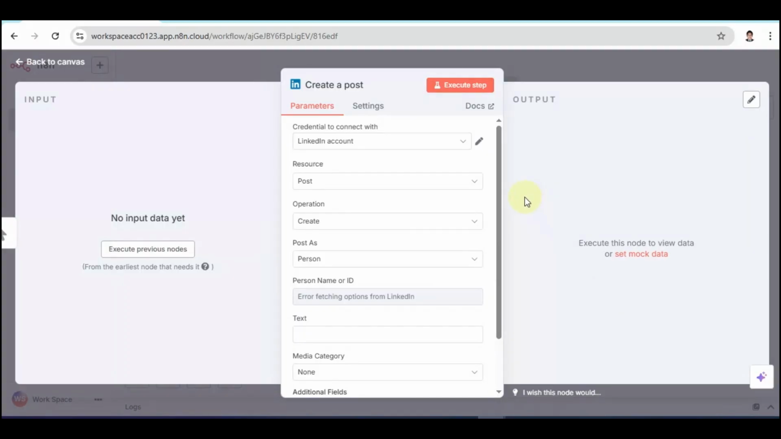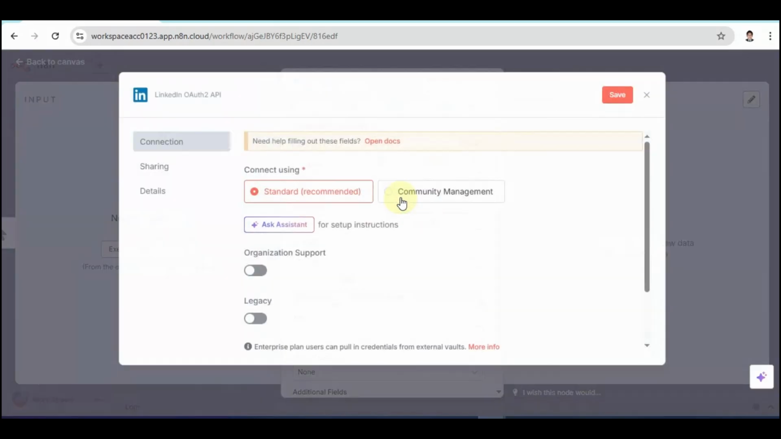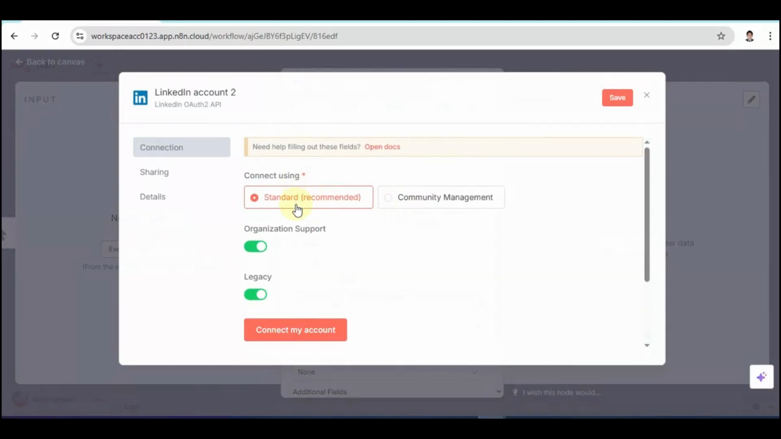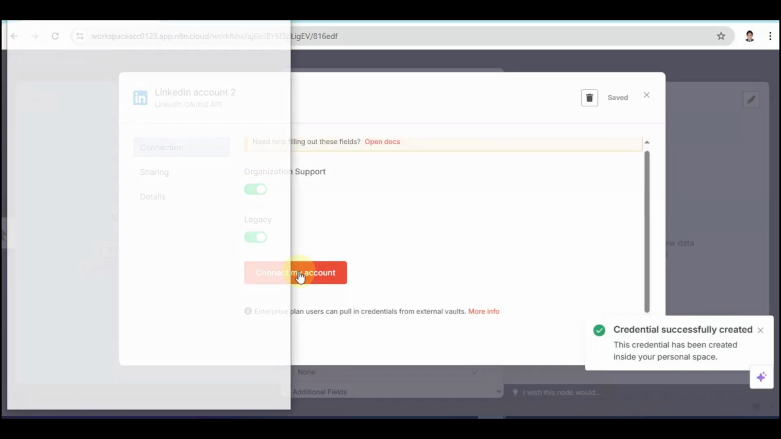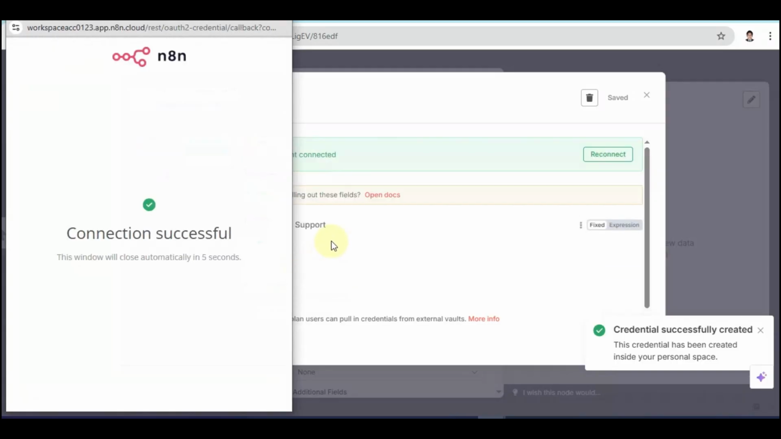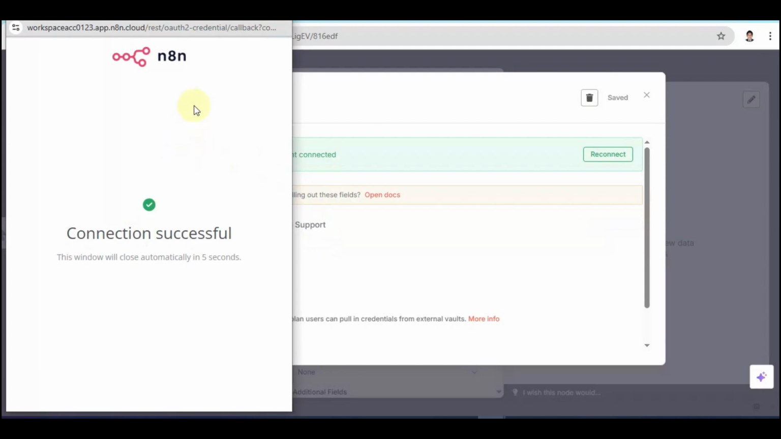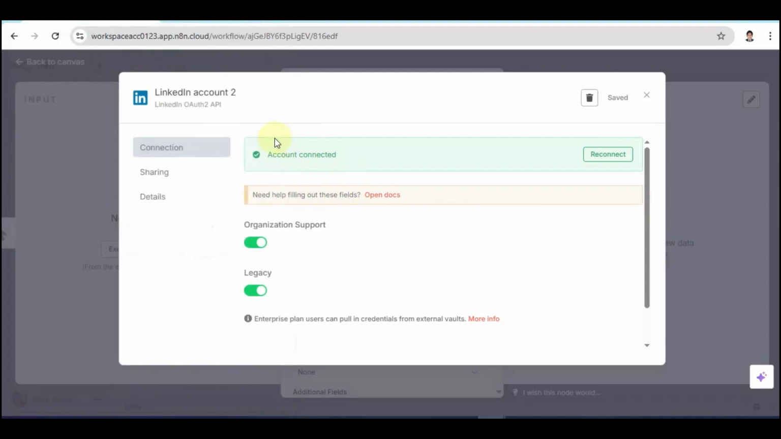Now, n8n will require you to add a new credential. We're going to make a new credential, click on standard, then you can click on these options, then connect my account. After that, it will ask you to connect your LinkedIn account to n8n. Once done, you should see this prompt right here which says account connected.